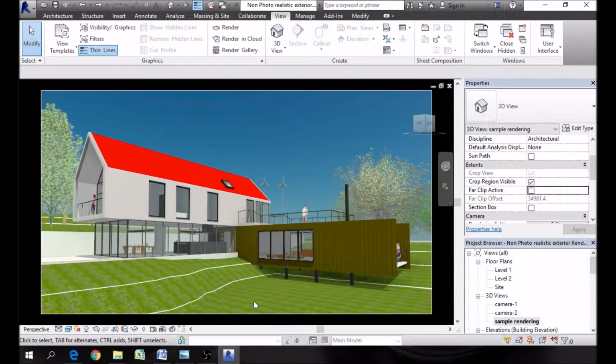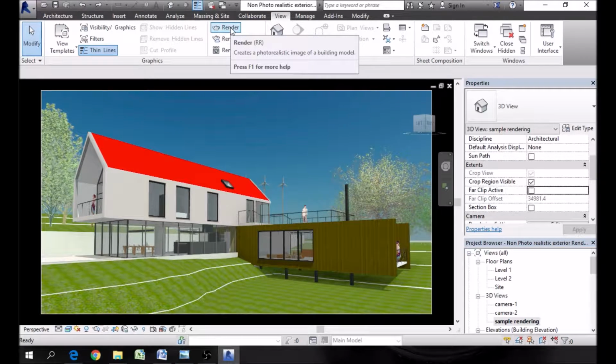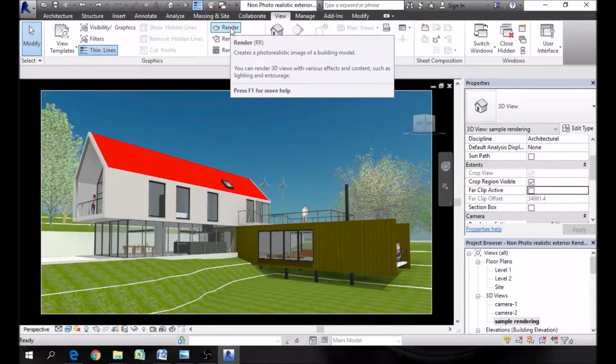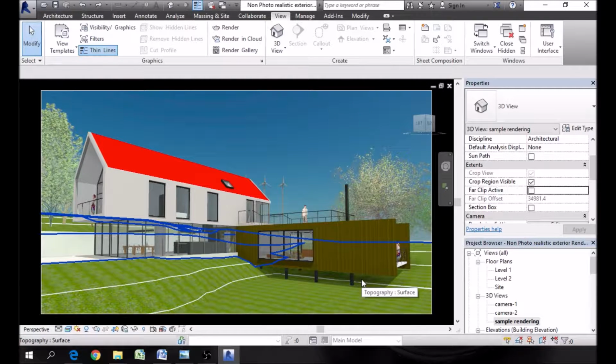In non-photorealistic rendering, we only adjust the graphic display options to create a render. That means we will not actually be using the render tool. The advantage of this method is that the creation of views takes very little time compared to the realistic rendering process. The downside is, however, it cannot render all the properties of materials like reflections, refractions, etc.